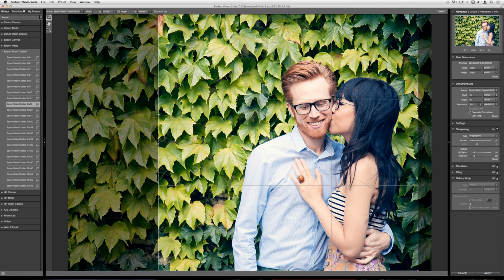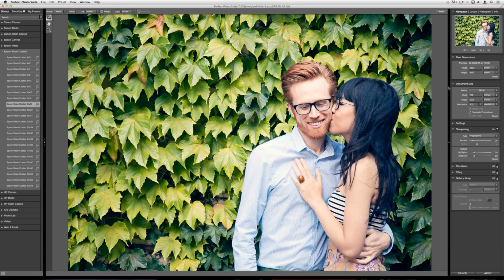It upsized my resolution automatically to 360 because I'm going to be printing on that Epson printer on resin coated paper. So it knows that I need a larger resolution size, and I'm good to go. Now, I can go in and I can show you really quick. Let me reset this. And we're going to start again from scratch.